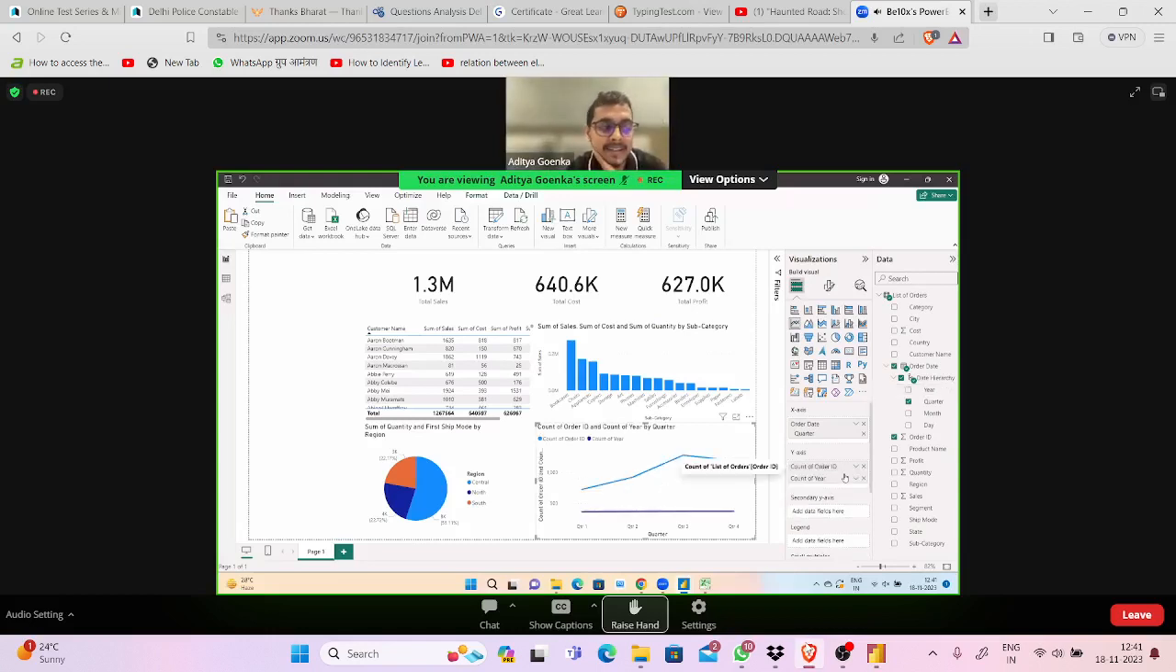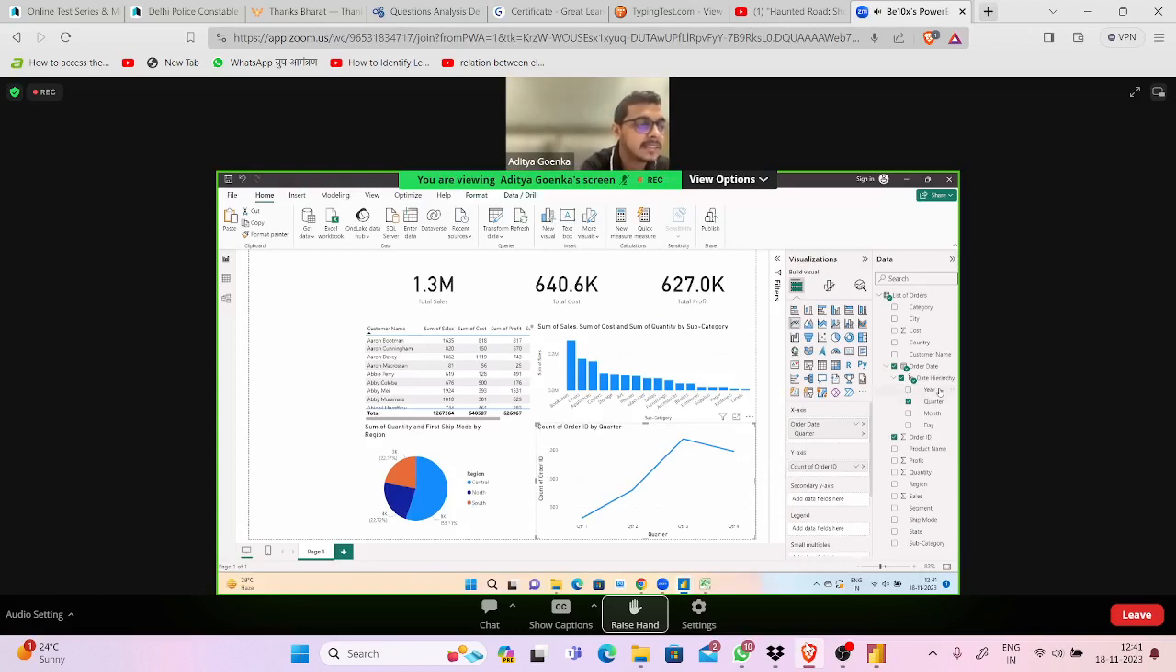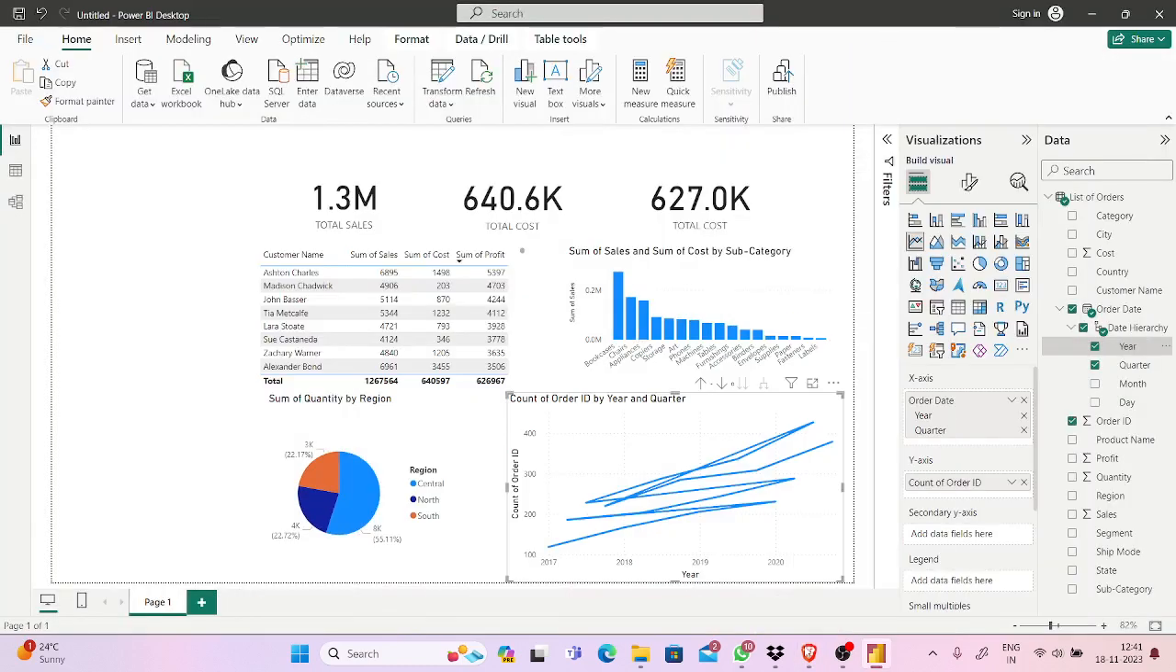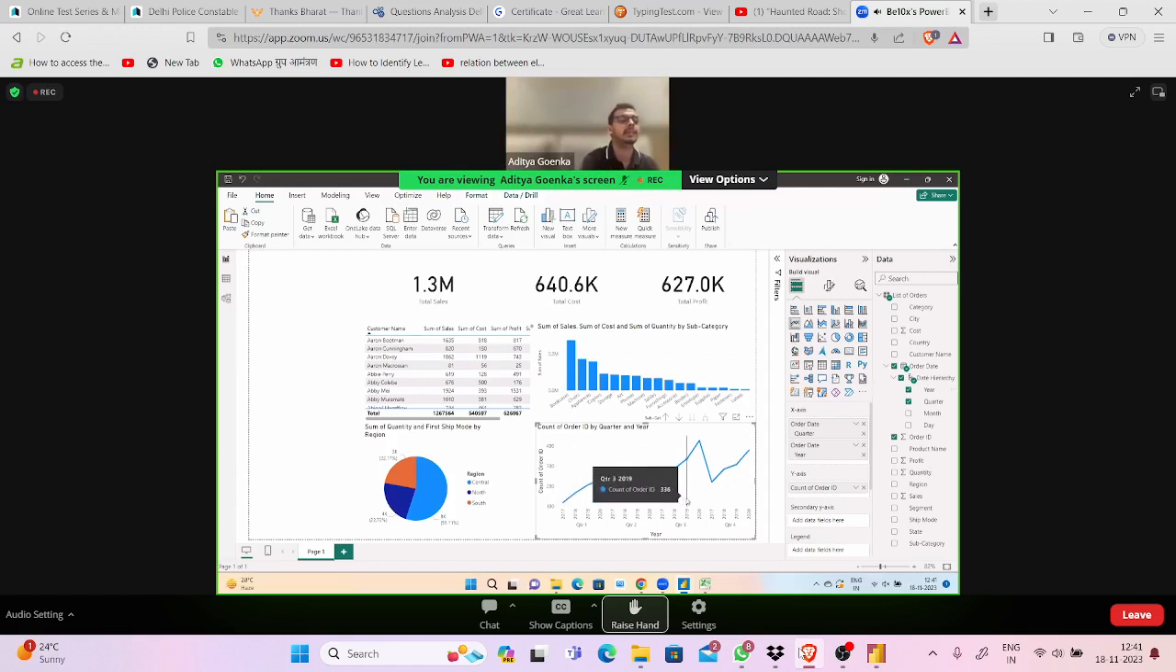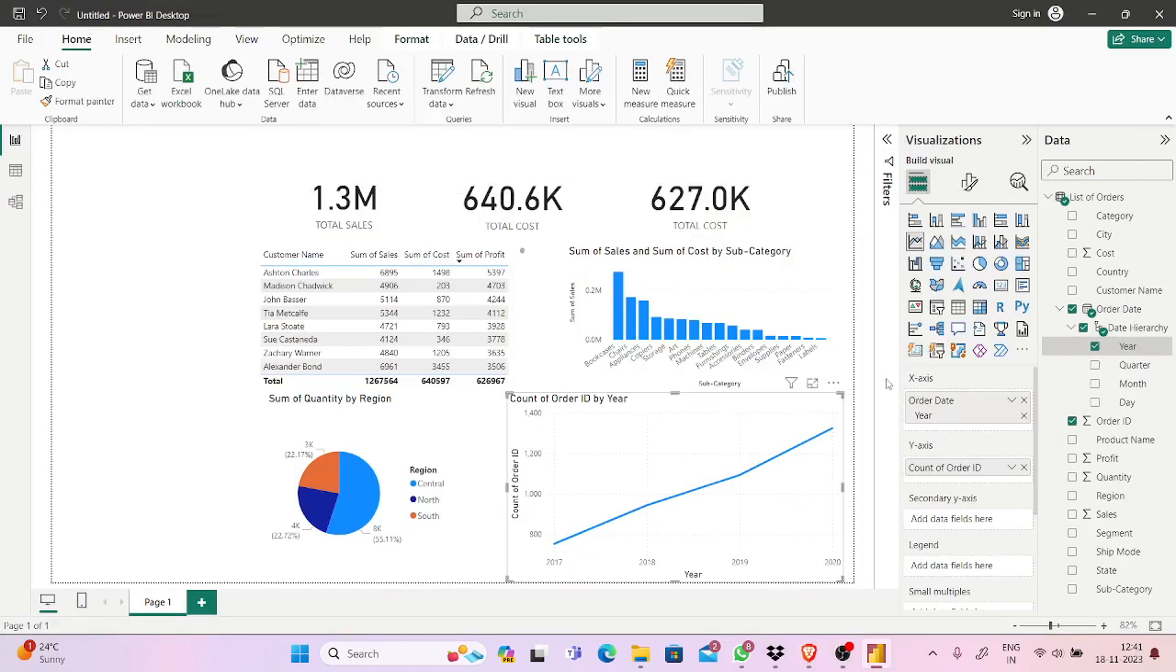But is this right? Sorry, I added it in y-axis. Let me add it in x-axis. Is this right? This is very complicated, right? For quarter one, 2017, 18, 19, 20, it is showing the data, again for quarter two, 2017, 18, 19, 20, for quarter three. So this is a very complicated way. I'm not able to see the data. Like 2017 is over here in my graph, over here, over here, over here. So I'm not able to see my year-wise performance.